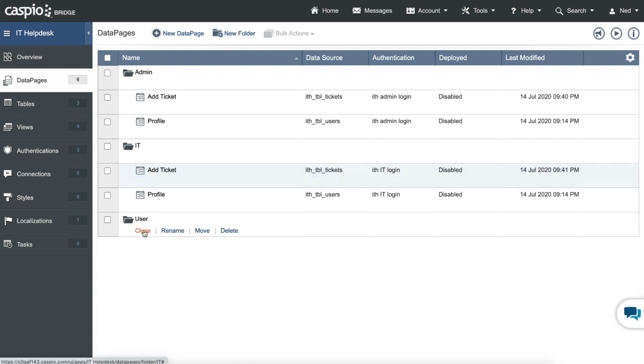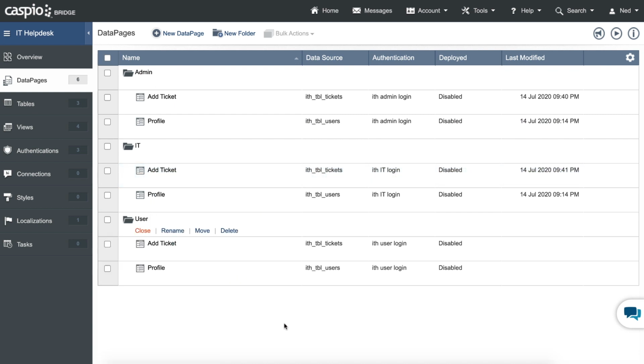You can see how quickly we're able to build this application using Caspio's no-code to low-code platform. As I said, this application has a total of 14 data pages, so we still have 8 more data pages to build. Let's continue. Next, let's go ahead and create a report for the user level.